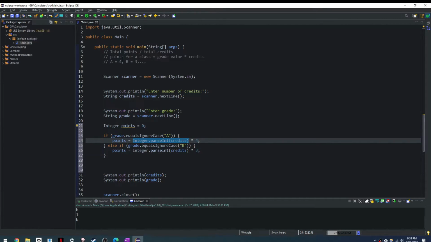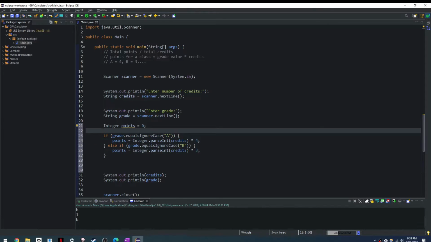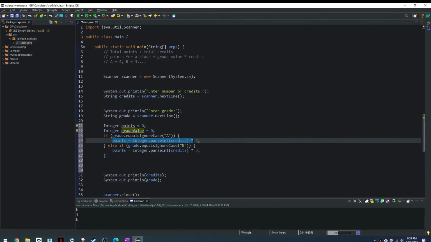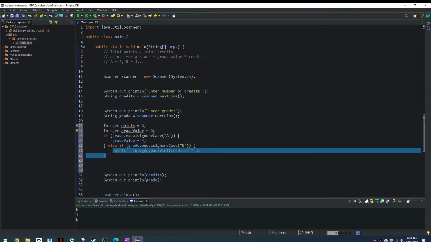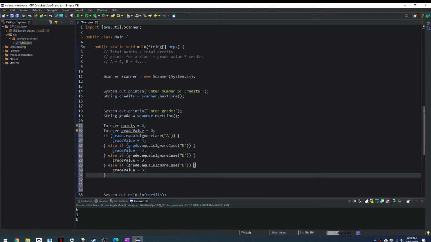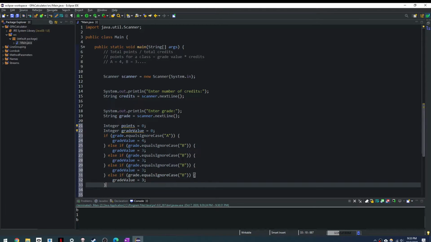So let's get an integer grade value. Initialize that to 0 also, just so we initialize it to something. And we're just going to get the grade value here. Grade value equals 4. And in here, grade value equals 3. So now we're not doing that multiplication, we're not duplicating that code, but it makes it just a little bit cleaner. So B, C, D, F.